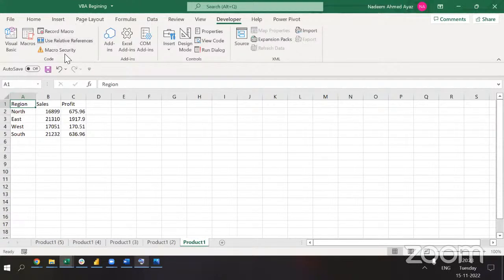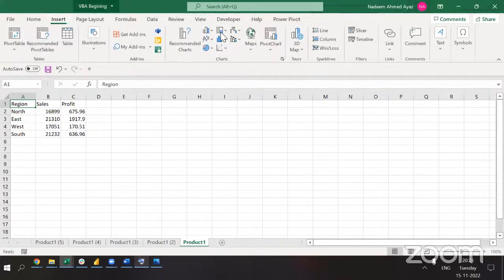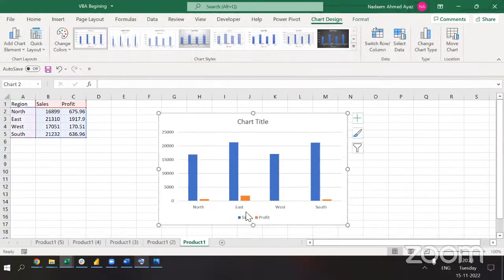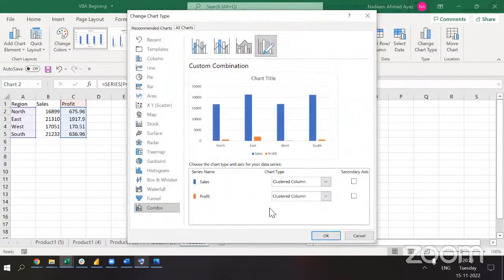I am creating a chart. So whoever asks the question of how to insert a chart, for that, I'll have to go to Insert and click on this bar chart. I got the option. Now I need to change these to a different way. So I will say change chart type.